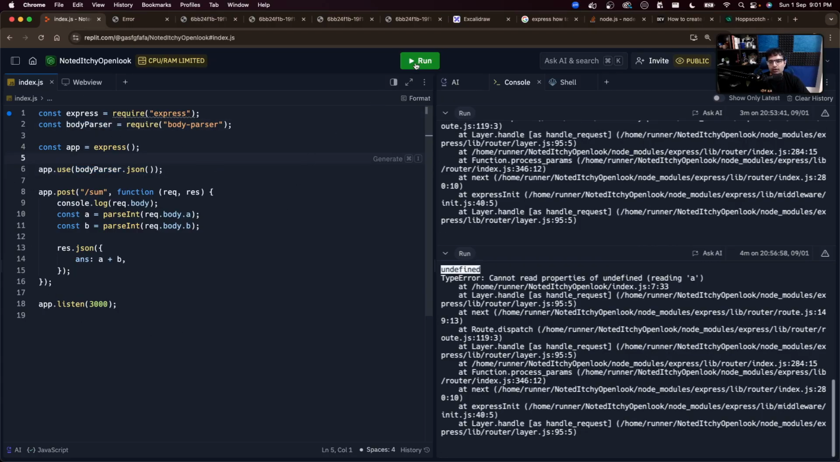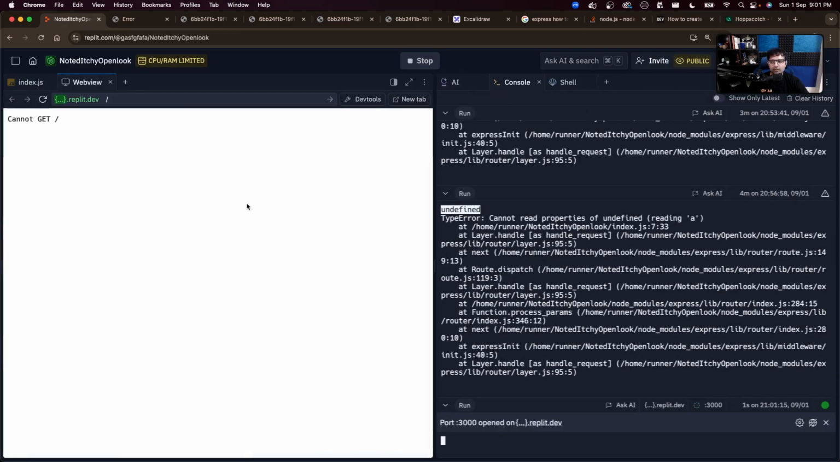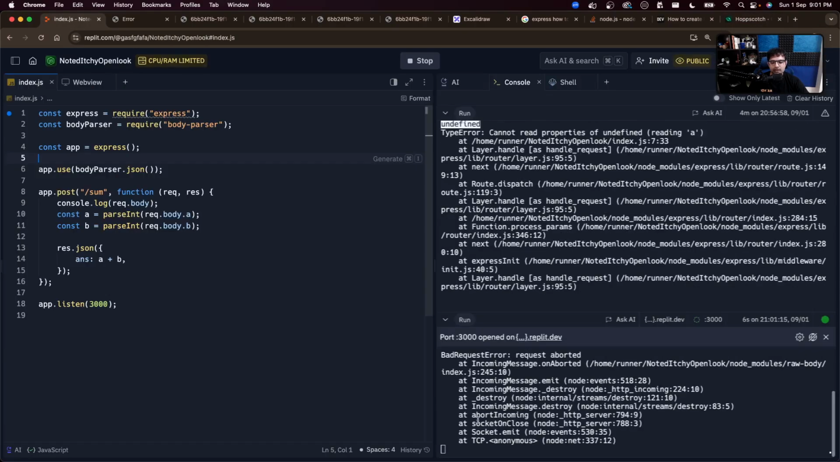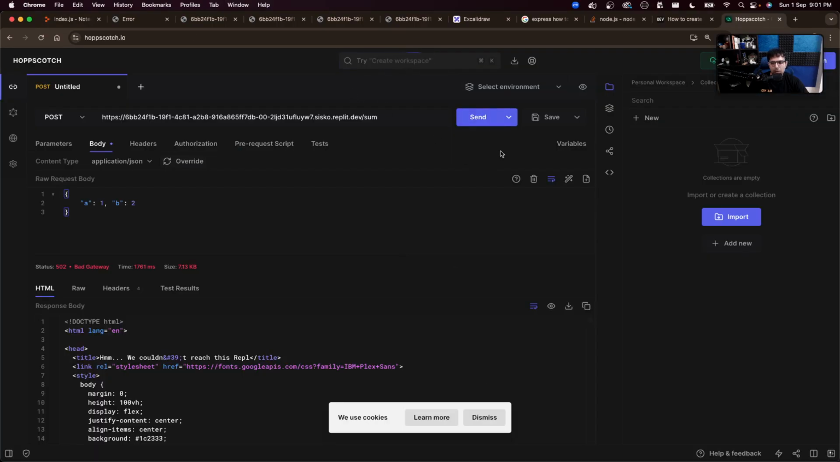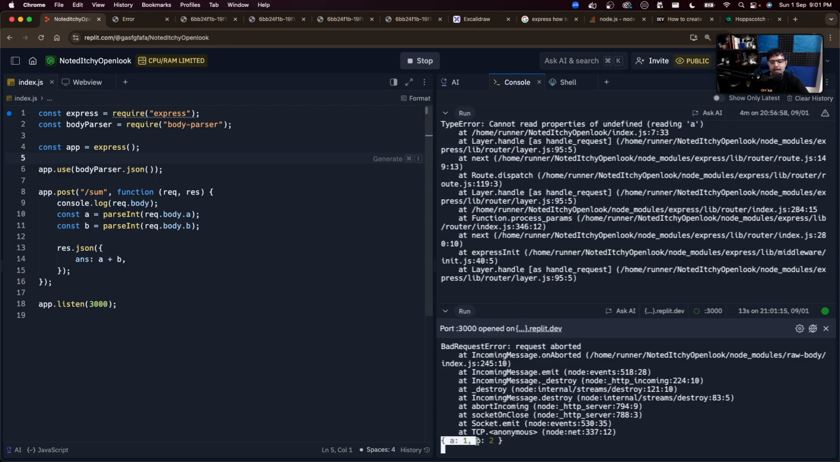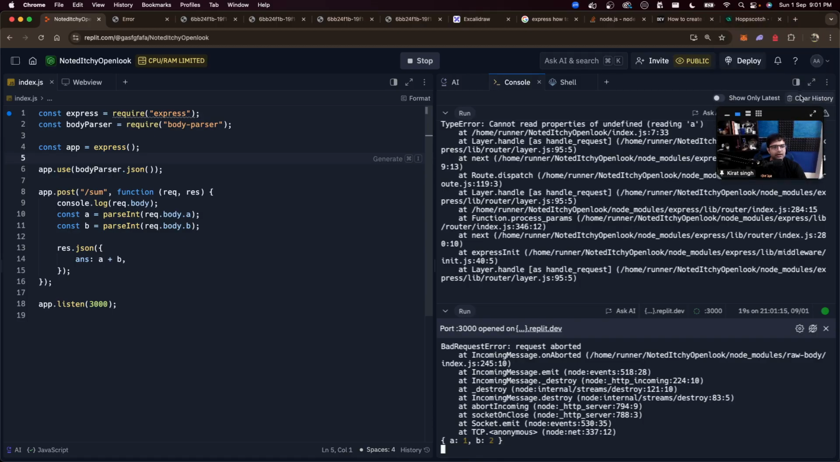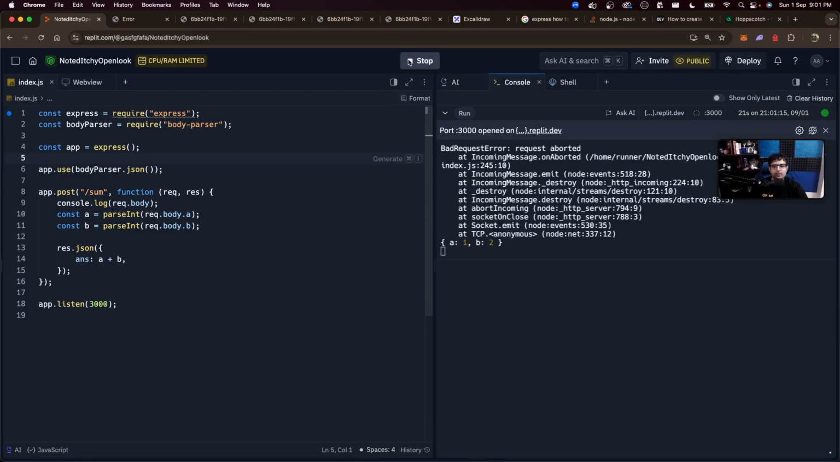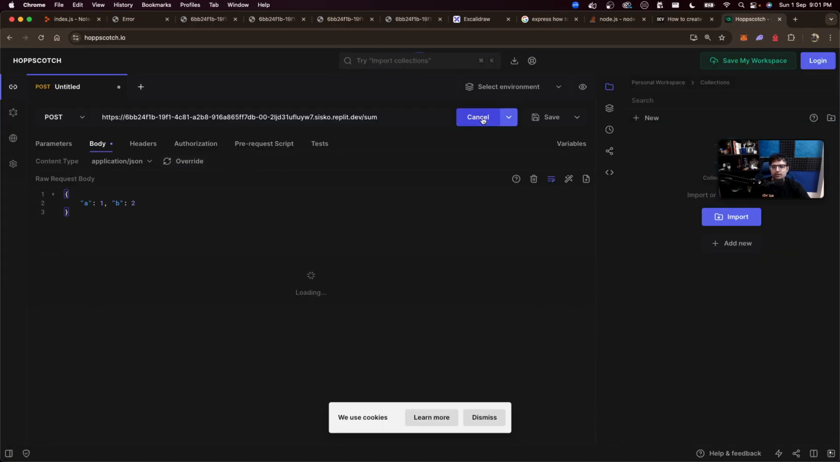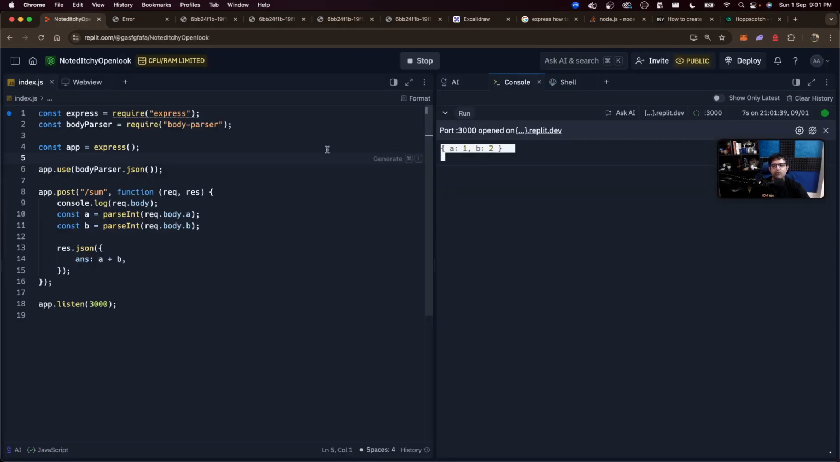Let's see if it works or not now. If I stop this, save this and restart. Now, if I go to Hopscotch and send the same request, you will see the server was starting. You will see a: 1, b: 2 gets logged. Ignore the very first thing that came. Let me clear the history over here. We stop, clear history, restart. Let's wait for the server to start. It has started. Now if I send a request, what gets logged? a: 1, b: 2 gets logged here.